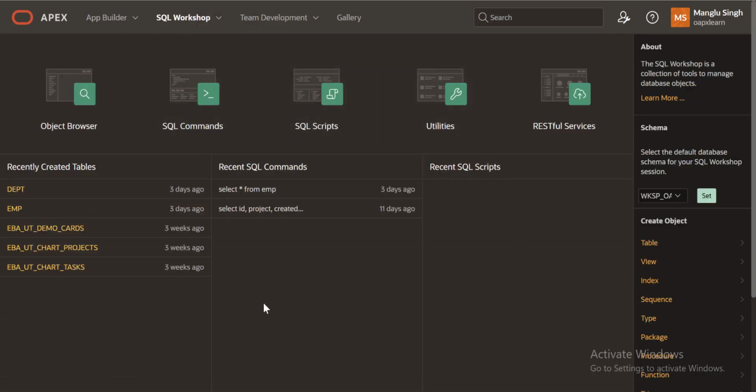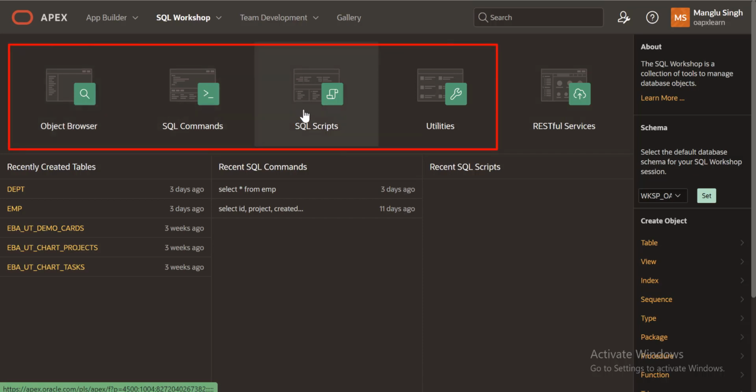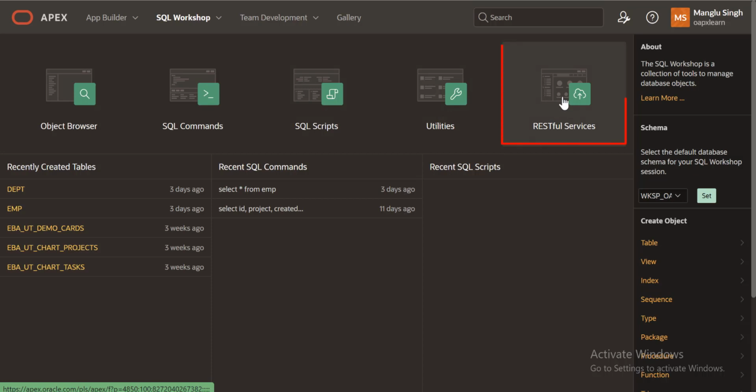Here you can see a few options like Object Browser, SQL commands, SQL scripts, utility, and RESTful services. So in this video, we will cover Object Browser, SQL commands, SQL scripts and utilities. RESTful services we will cover in upcoming videos. First we gain a fair amount of understanding about Oracle Apex. So let's get started.